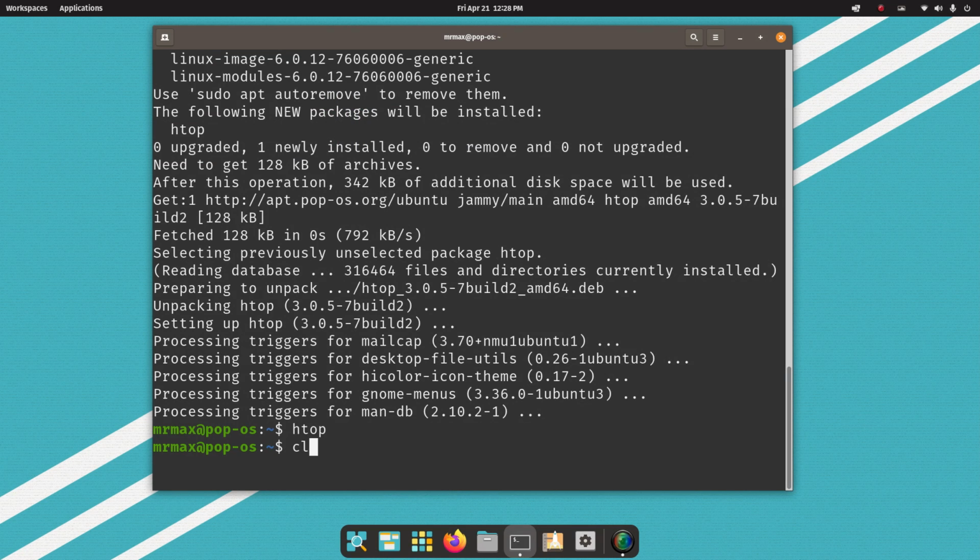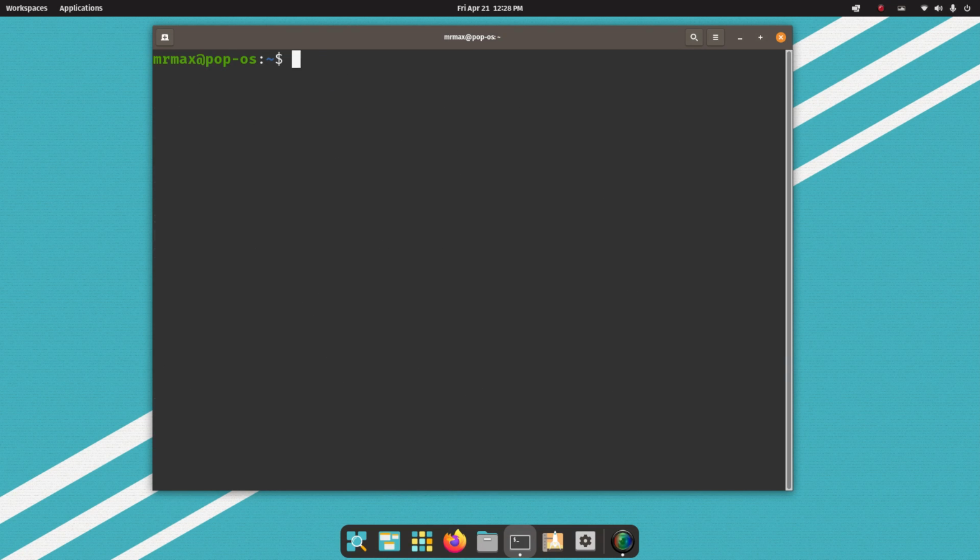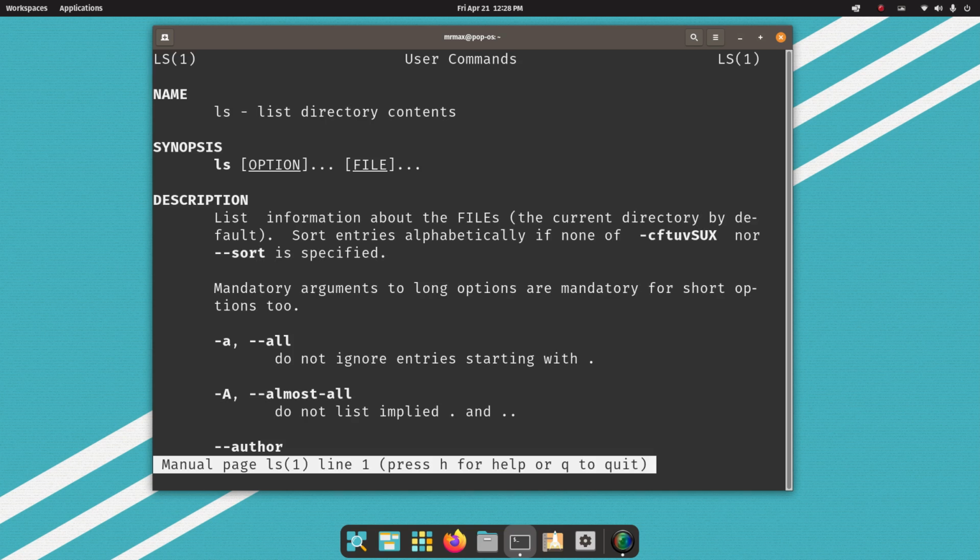Well, let me first punch up clear because the screen is getting busy. And let's talk about man. Man stands for manual pages. A lot of commands can be found using man pages or manual pages. I'll do man ls, for instance. That says list directory contents. That's one of the first commands that a lot of people learn when they are using terminal, is the ls.